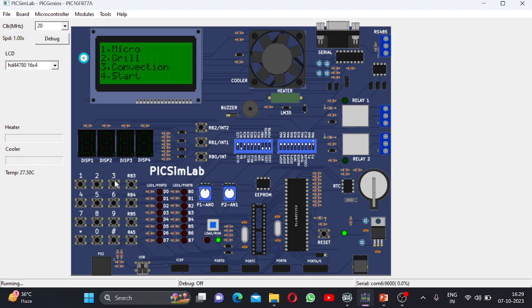Now let's choose the convection mode. As I choose the convection mode, I can put the temperature. So I am putting the temperature 45 degrees Celsius. As I enter the 45 degrees Celsius, I can press enter if I'm clear with the temperature, and if I want to change it, then I can press the star button. So I'm pressing the hash button here, and it will start the preheating.